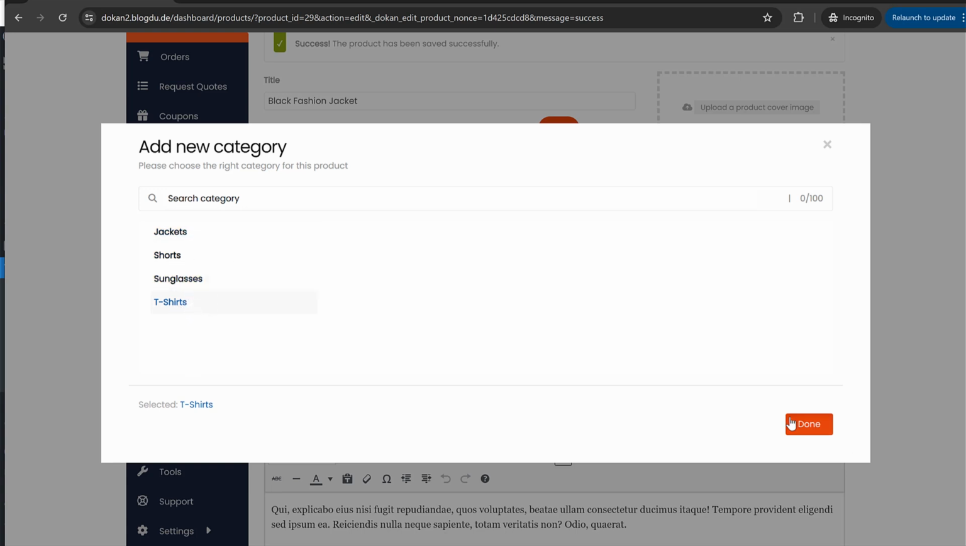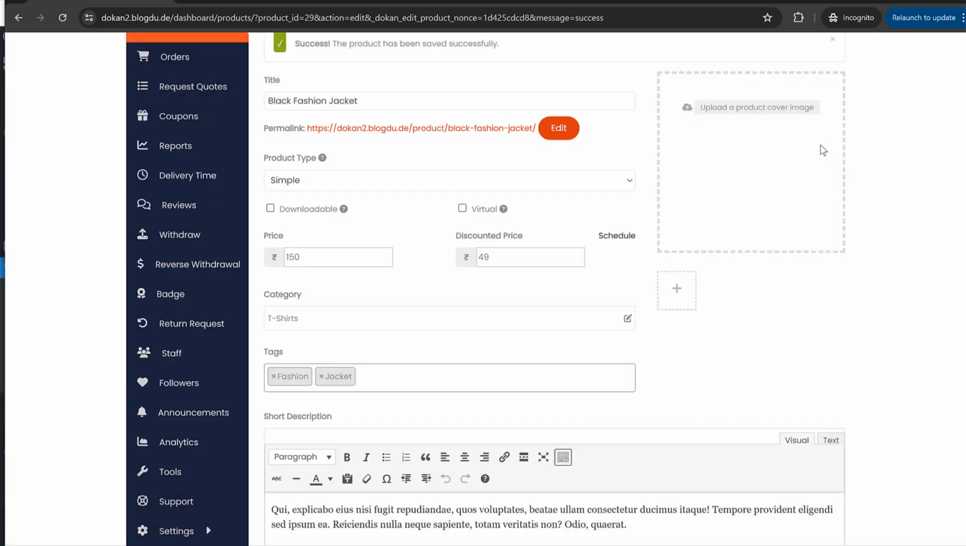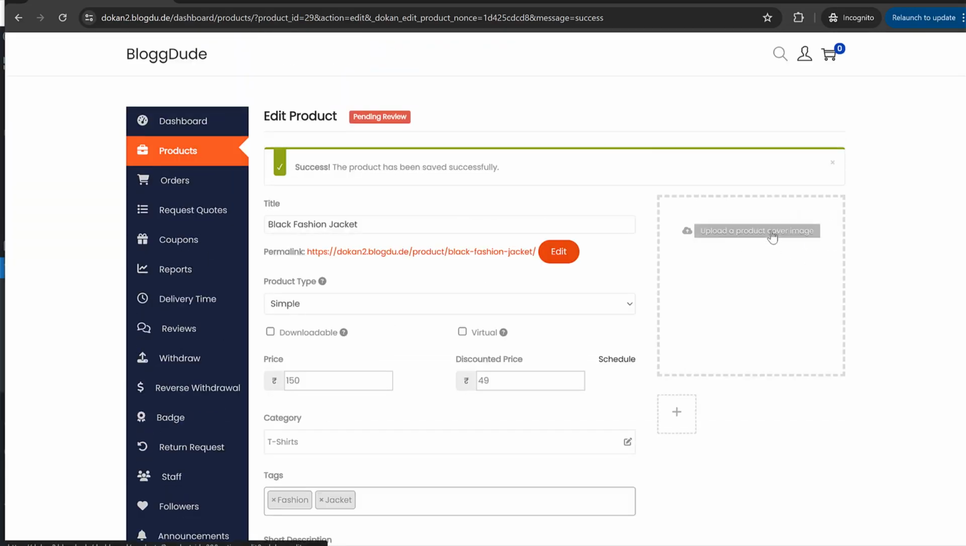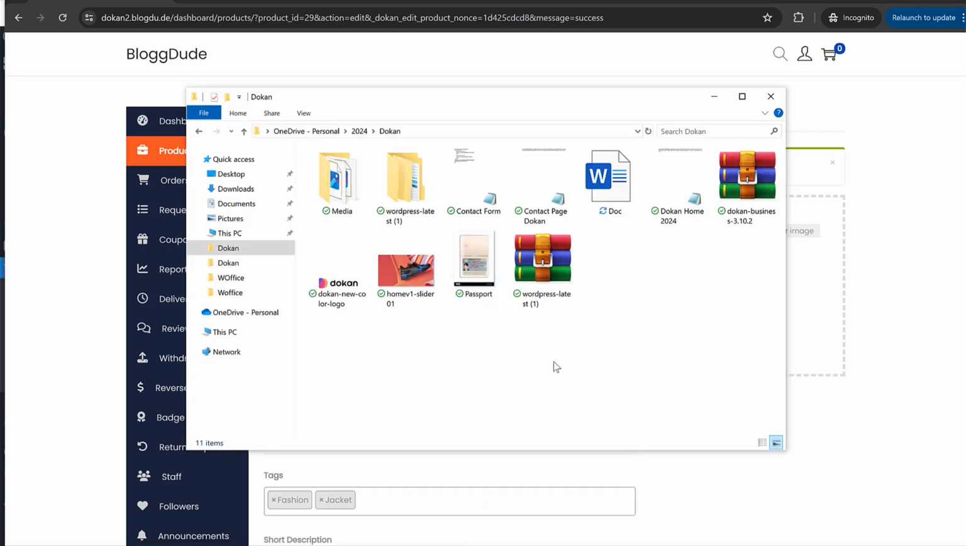If you want to change the category, you can do that as well. Okay. Now we forgot the product image. So let's upload the product image. Click on upload product image. And I have already shown you this. A link is given to you in the video description below.